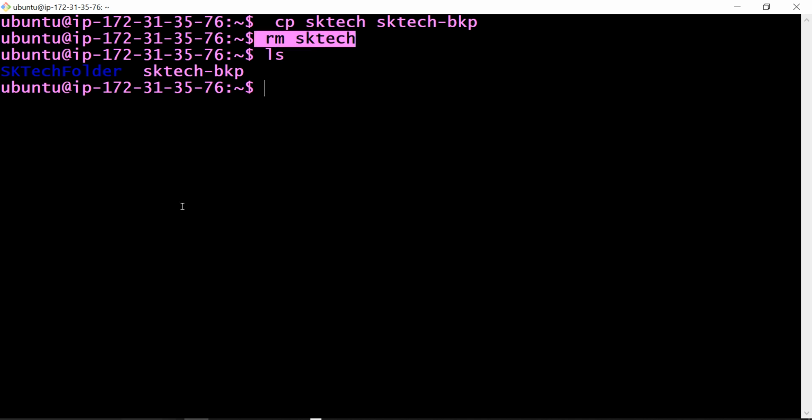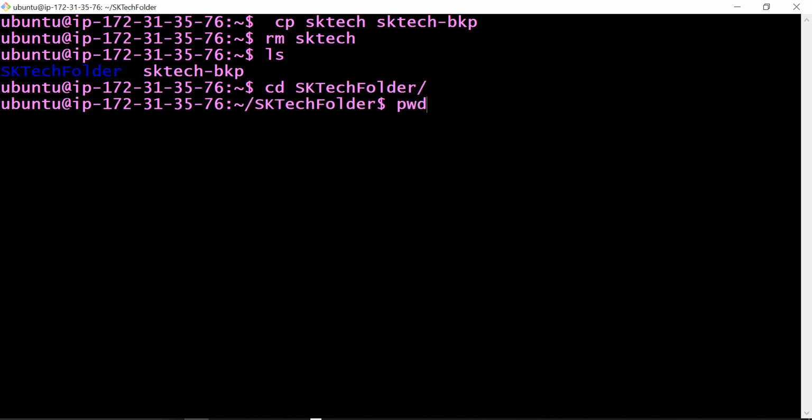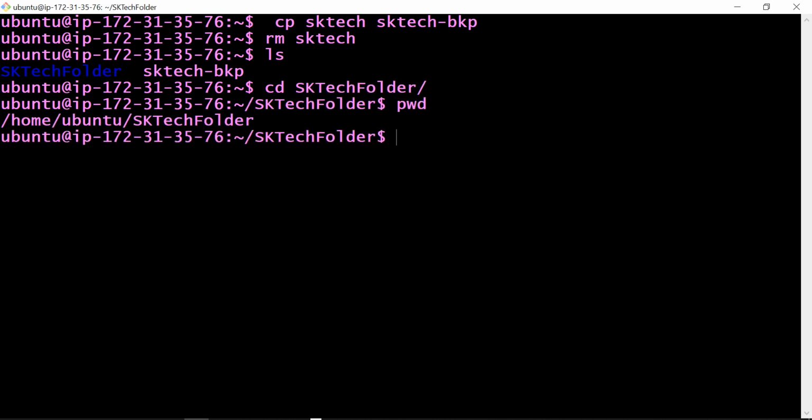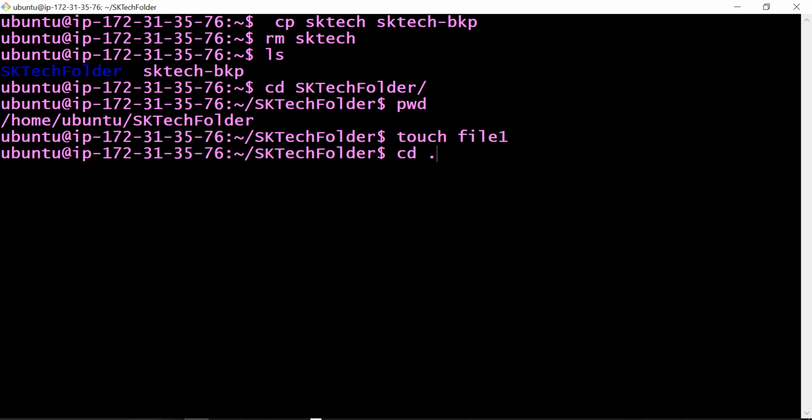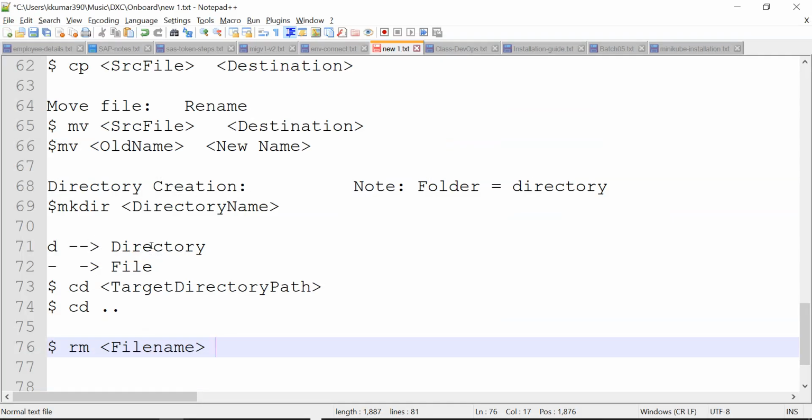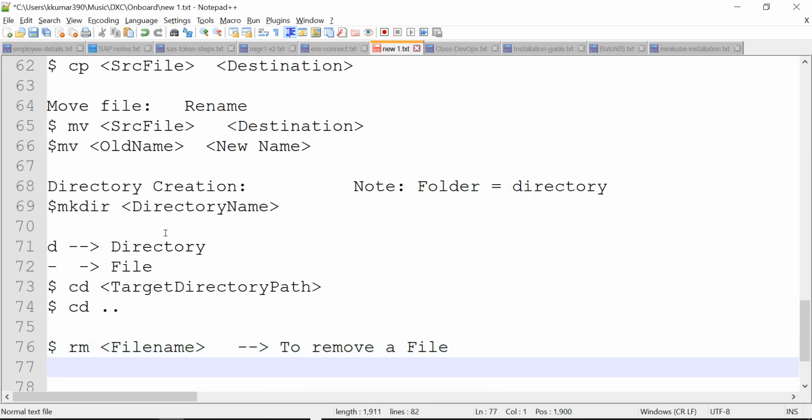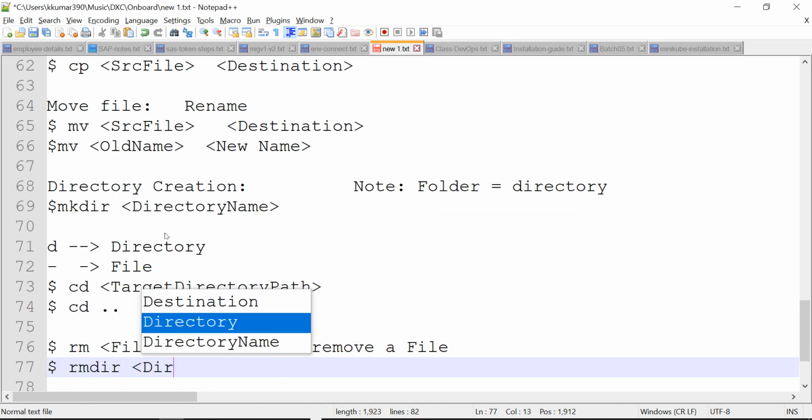Okay, and now I will add something in my sktech folder and we will try to remove it. See, currently I am inside my sktech folder. Here I will create one file. Now let me go back. Now you can delete your folder. So this is the command to remove a file.